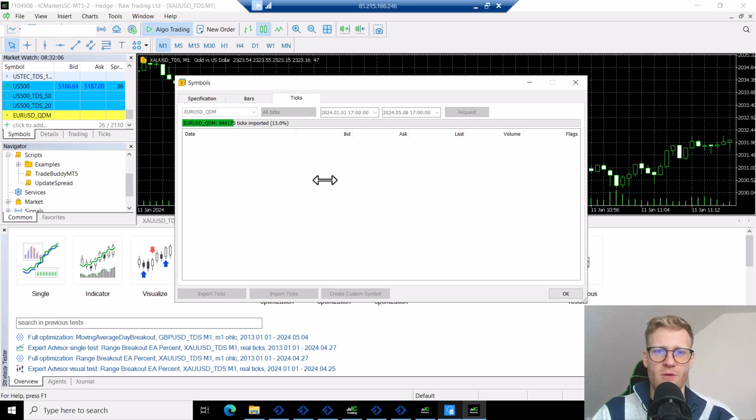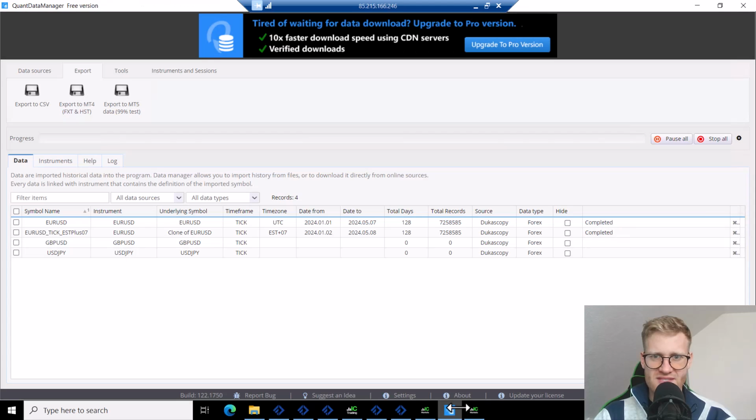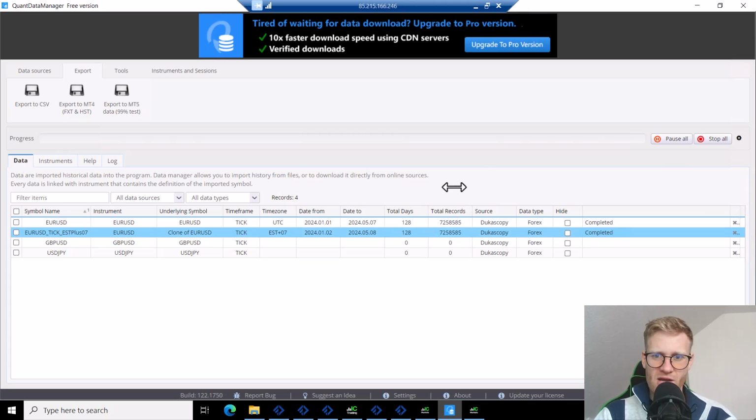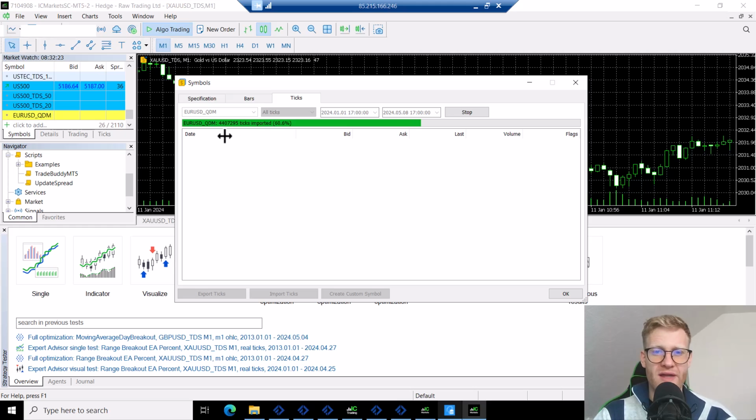And now you can see this data is loaded into my MetaTrader 5, 10% already. And you can see all of the ticks that we had here, and as I said before, these are like 7 million something records or ticks, and all of these 7 million ticks will now be included here in my MetaTrader 5 terminal under the custom symbol euro/US dollar underscore QDM.